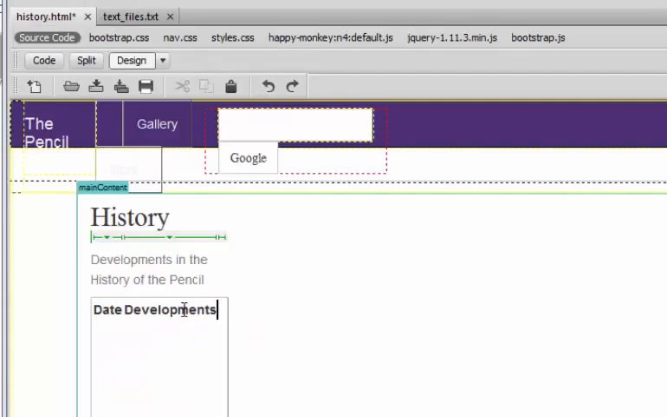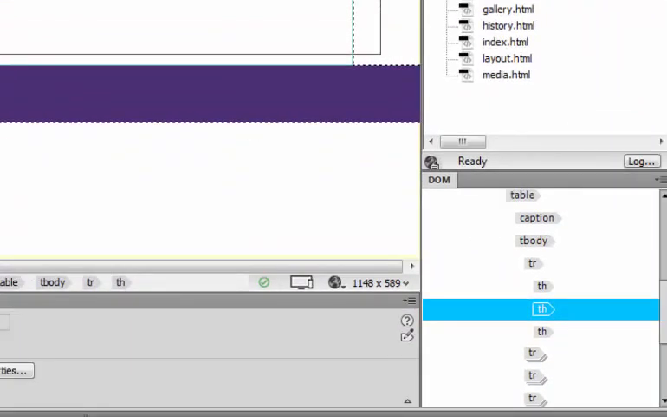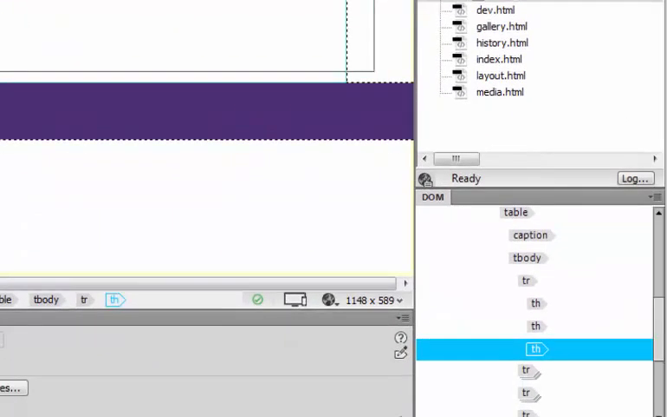And again, right, currently I'm in the second table header cell. I know this because I can look right over in the DOM panel and Dreamweaver will tell me where I am in the page. I'm going to hit Tab, and I'm in the next table header cell. It's the last one, right? I've got 3 columns, table header 1, 2, and 3.